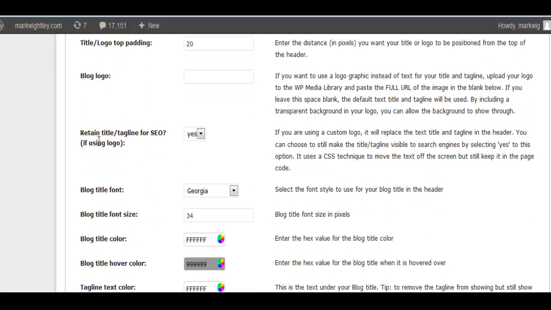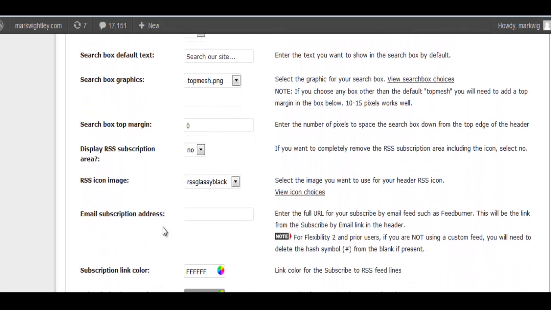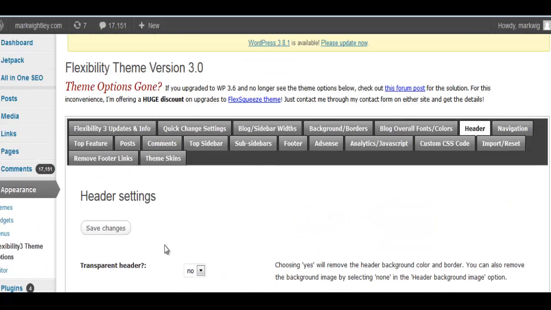So I'm going to retain the title tag for SEO. They're not going to see the title tag, but you want to have it there. Then you have fonts, and you can change the colors and all that sort of stuff as well. Once you've done that, you will then click Save Changes, and your header will be there.